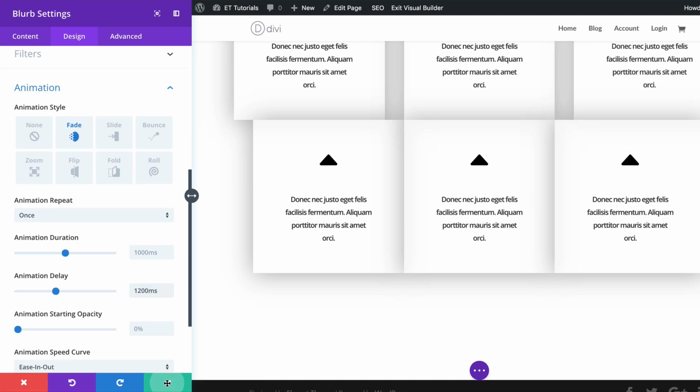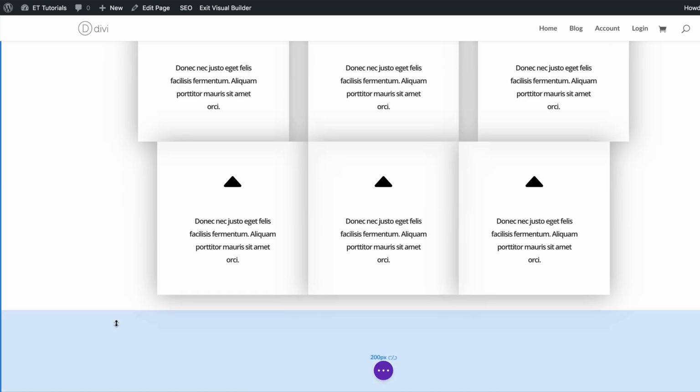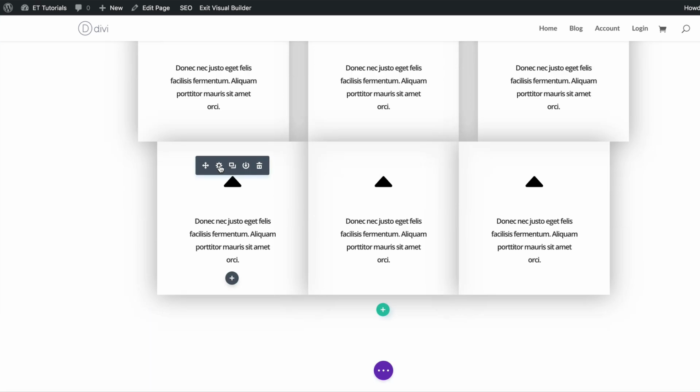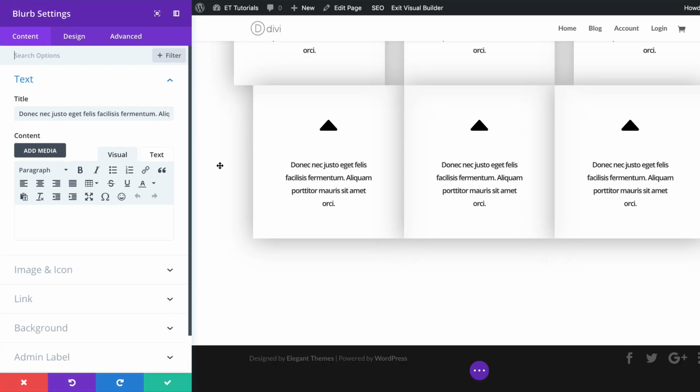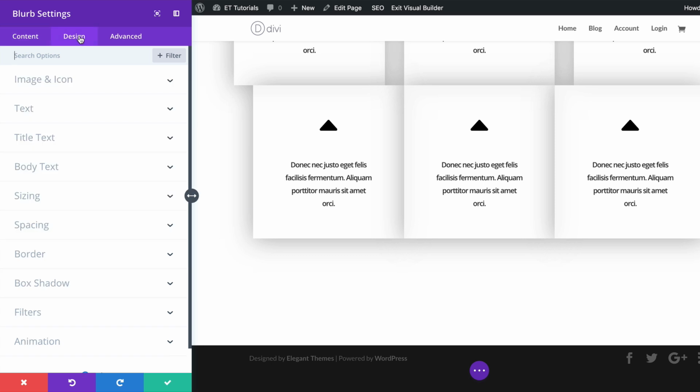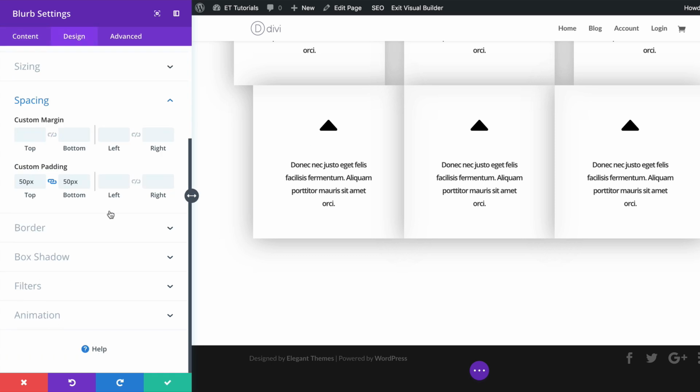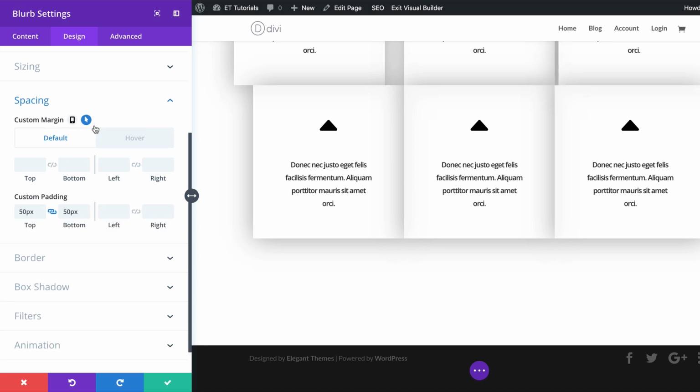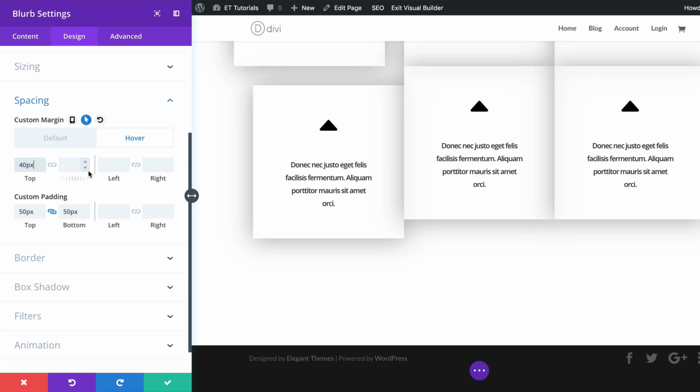Right, so we're getting close now. I'm going to save this. Now it's time to go to number 7. So I'm going to click here on my module settings. So we're going to start with the margins as well as we did before. So I'm going to click here on spacing and I'm going to add my hover spacing by clicking this arrow, click the hover tab, and we're going to set this top margin to 40, left to -40, and our right margin needs to be set to 40.